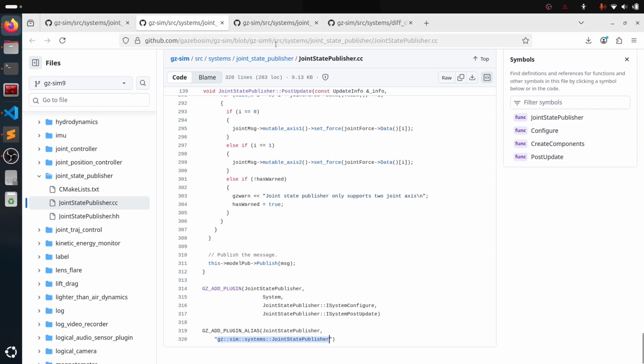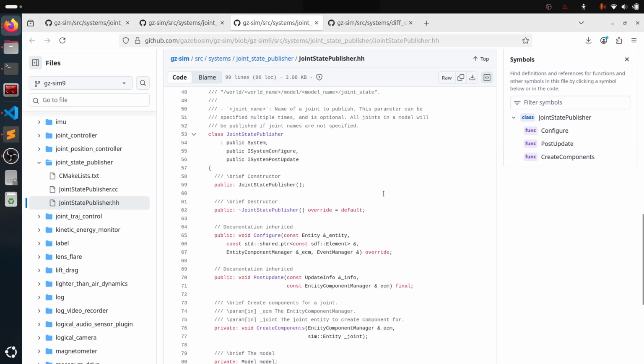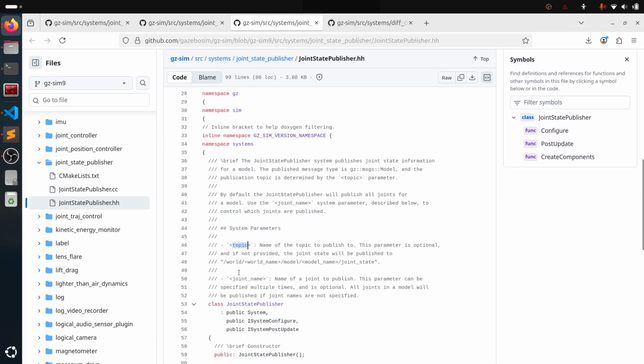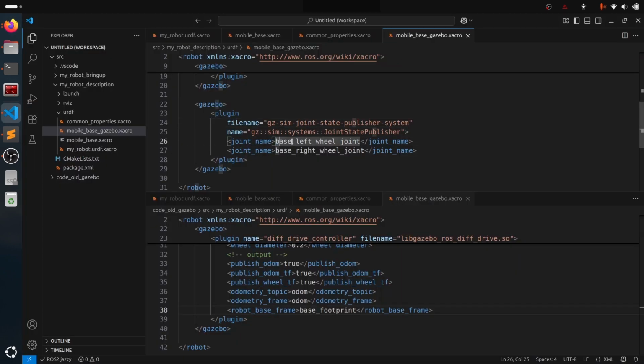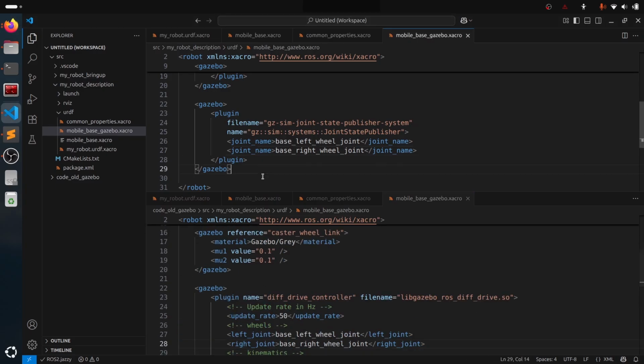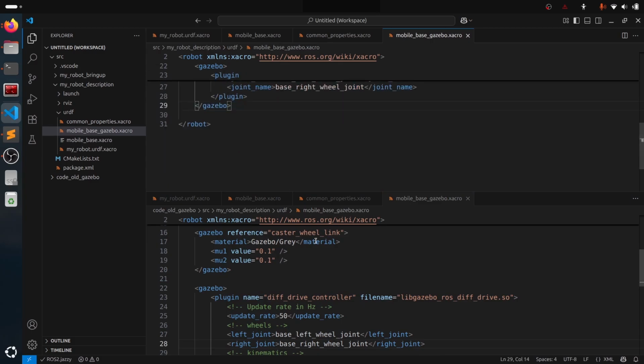And in the H file, you can choose the topic if you want, and you can select some joint names. If you don't put any, it's going to publish all of them, so you could leave it empty. But here I have specified the 2 joints that I want to publish. So that's the end for this My Robot Description package. You can see the main difference is on this Gazebo file, of course. What you will have to do is replace the old plugins with the new ones, and also add the joint state publisher if you didn't use it already.